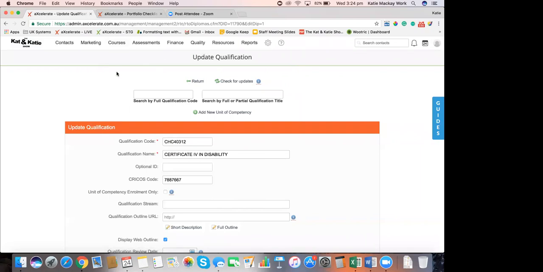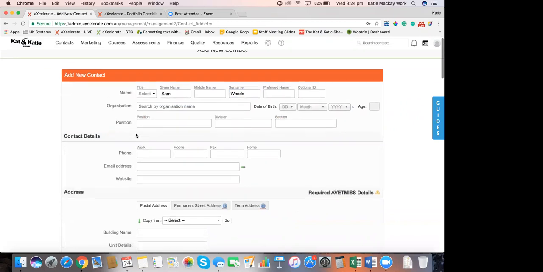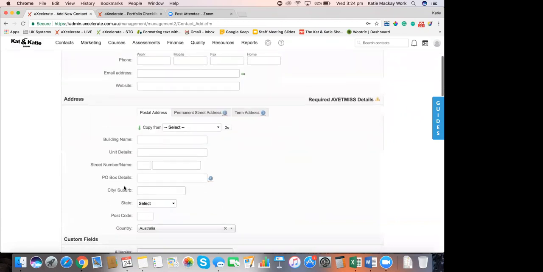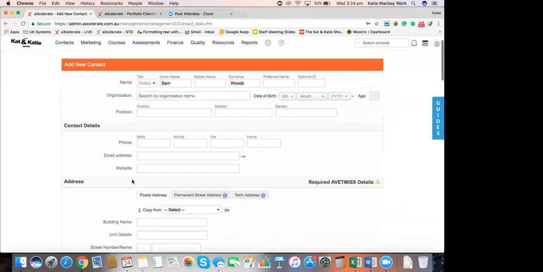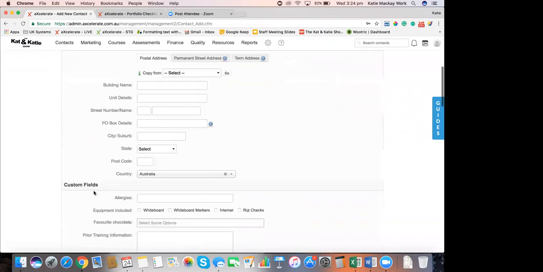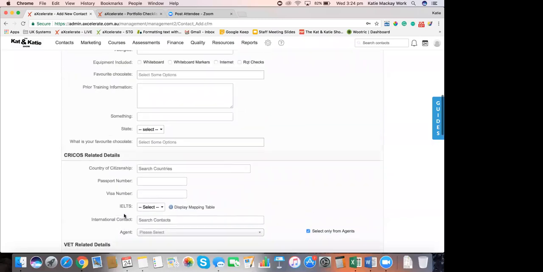So the first thing that we would do with that new student is we would go into contacts and go to add new contact. I'm going to just create a student at the moment. I'm just going to call them Sam Woods. And obviously at this point, depending on the amount of information that you've collected, you would fill all of the student's information in. So I'm going to say samwoods@gmail.com. I can keep scrolling down. I'd fill in any custom fields. I'd fill in any Cricos related details.